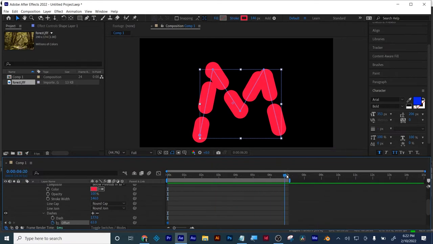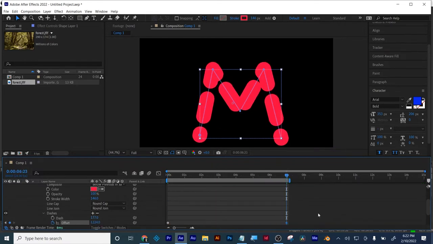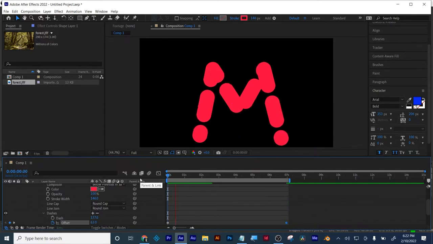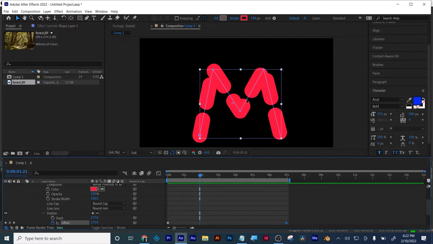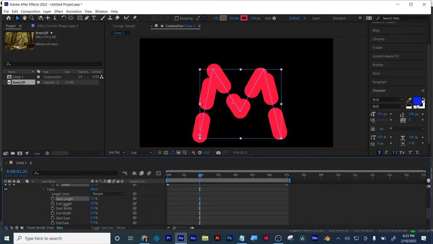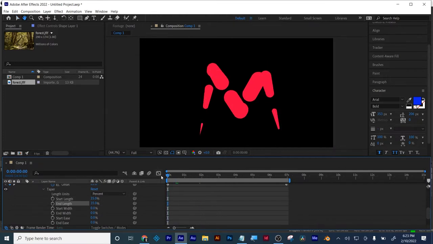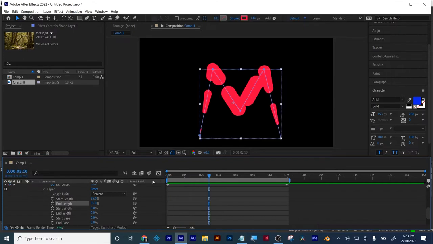So I can just click here, then move forward in time. Like that. Using dashes and offset and things like that are fast ways of getting some more complex animations, like making something look like a film strip that's moving around. Taper. You can get thick and thin to where your lines start and end. And don't forget, you could also animate that because it's got a stopwatch. You can also ease that amount to get whatever type of look you want.